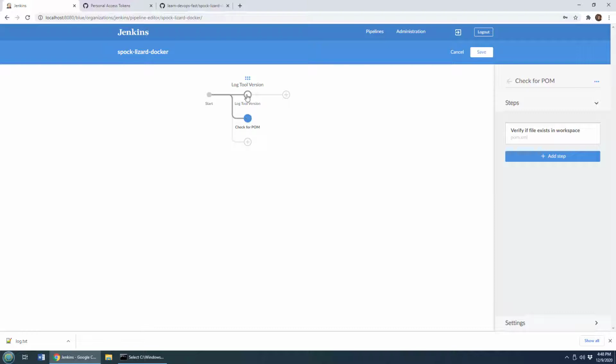Now these can run in parallel, right? Like, I don't have to have anything checked out. I don't have to have a Maven build happen first. But after this happens, I do want to build.